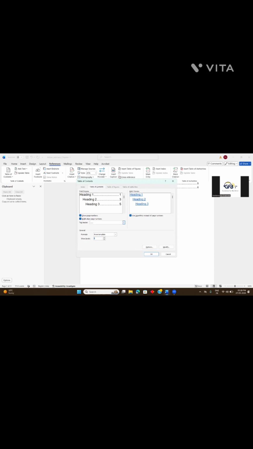Show levels indicates the number of heading levels that will be included in your table of contents. So I could choose to only include heading level 1. So I will enter the number 1 in this. Selection removed. 1. Show levels. Edit Alt plus L selected 1.